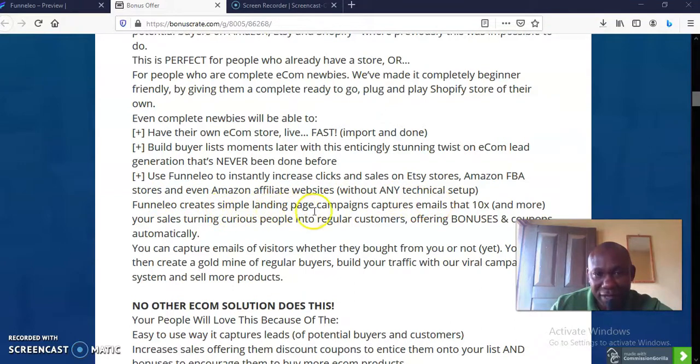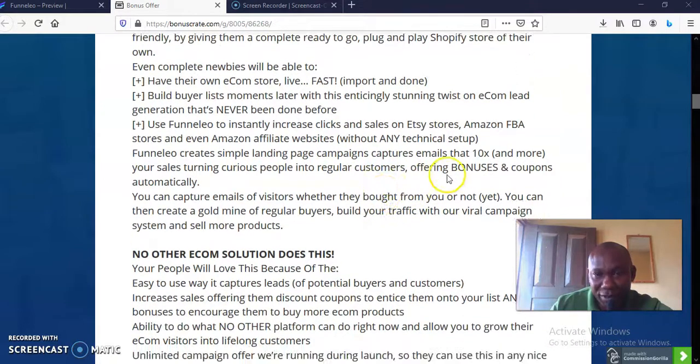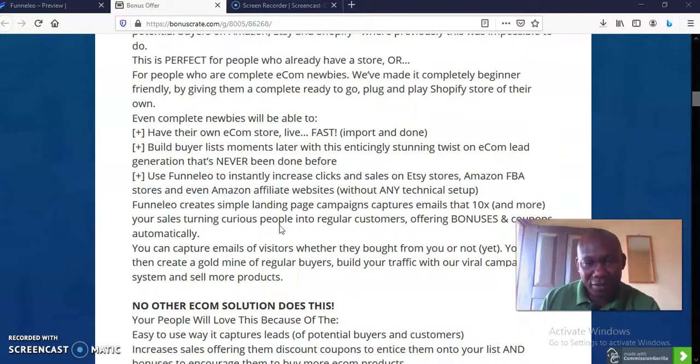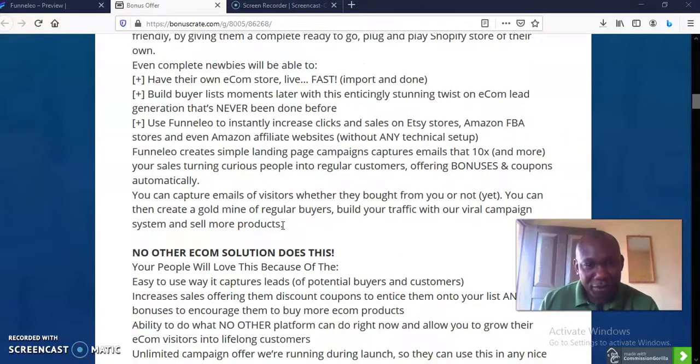Funneleo creates simple landing page campaigns that capture emails and 10x or more your sales, turning curious people into regular customers, offering bonuses and coupons automatically. This is absolutely no-brainer. You can capture emails of visitors whether they bought from you or not yet. You can then create a good mine of regular buyers, build your traffic with our viral campaign system, and sell more products. So those are the things that Funneleo is going to do, and it is absolutely no-brainer.